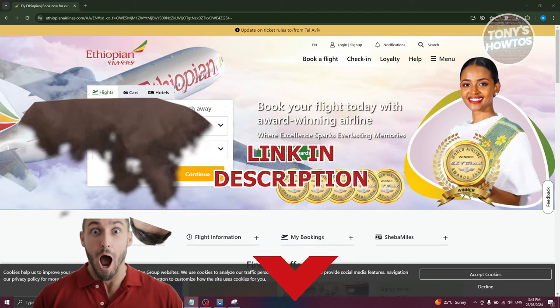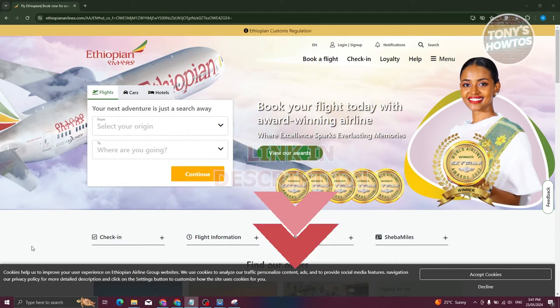So let's get started. In this case, for us to book a flight on Ethiopian Airlines, we first need to go to their official website, which is going to be ethiopianairlines.com. Now from here on the main website, you have the option to start booking your flight. By default, it's going to be on flights. Go ahead and click on flights here if it's not selected.